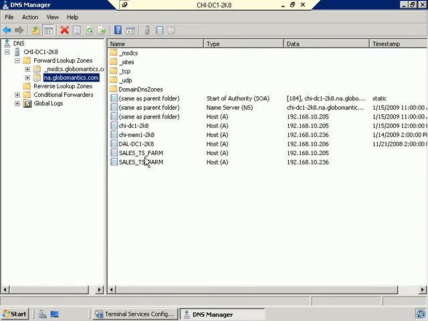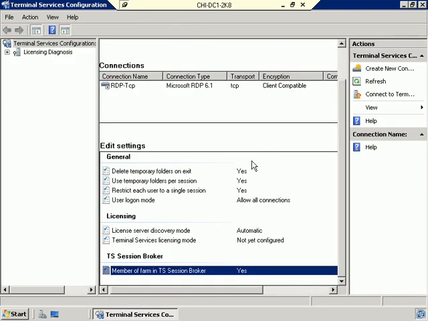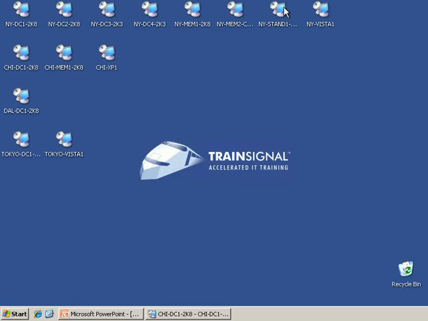And by default, DNS round robin is enabled on Windows Server 2008 and will take place with the assistance of the session broker to send the user to either 205 or 236, depending on who's most readily available. So let's go ahead and close out of here. And then back here, our session broker is completely set up. So all we have to do now is go ahead and set up the other terminal server. So let me go ahead and minimize Chicago DC1, and let's connect to Chicago Mem1.